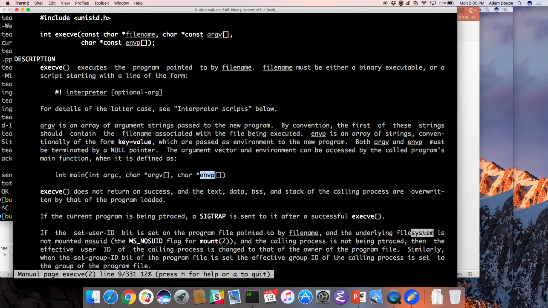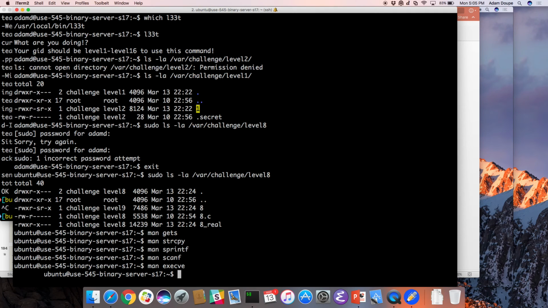So when we want to execute a new shell, other important things: execve does not return on success because it completely overwrites the current process, and the current process's memory, right? So it completely changes it. There's no returning from this, right? It literally becomes a different program. The text, data, BSS, and stack are overwritten by the program being loaded. Cool. All right.